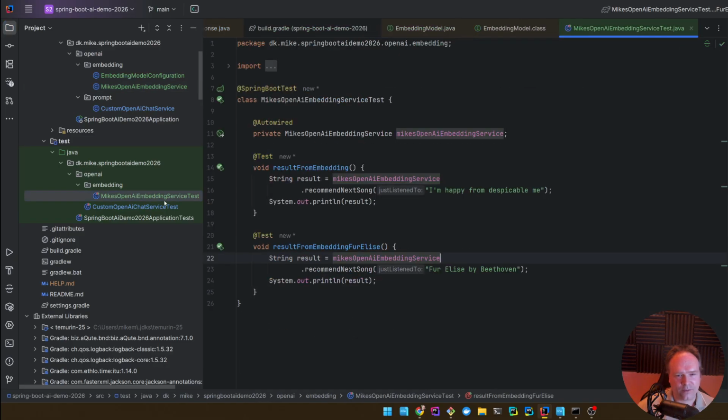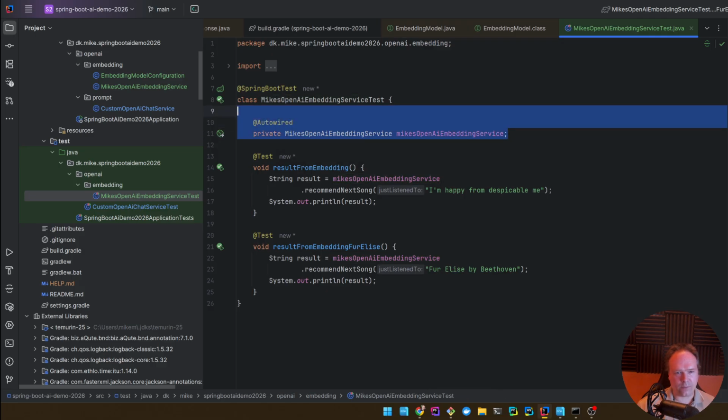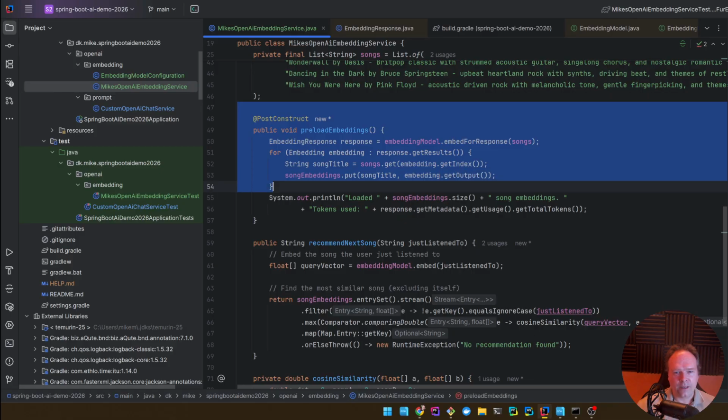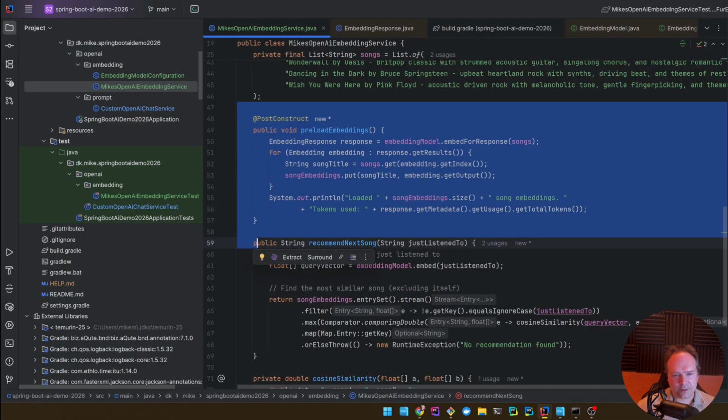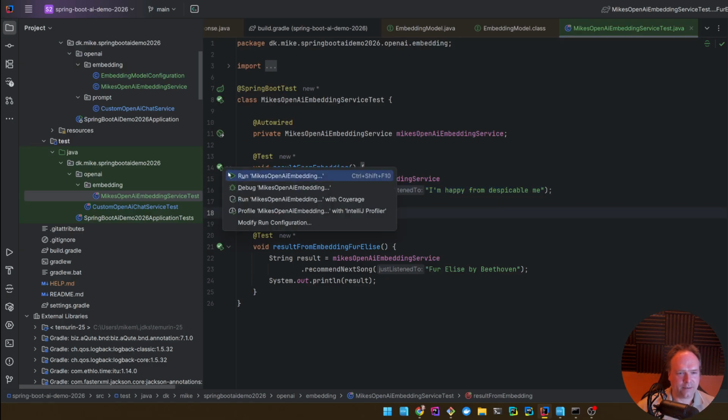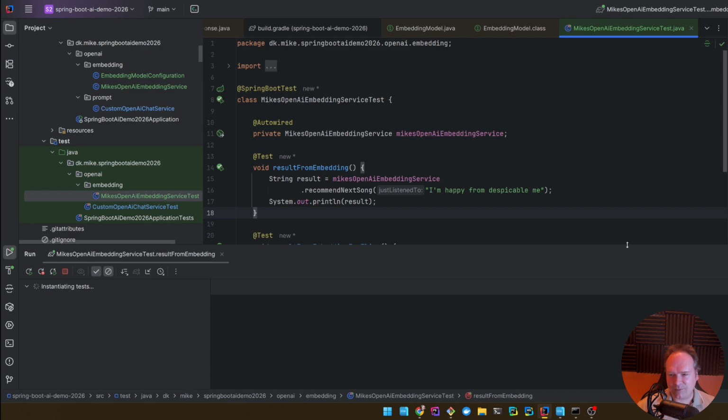Because I have a cool test right here. So here we say, hey, my OpenAI embedding service that we are injecting, that we are wiring in automatically right here. That was of course the class that you just saw with all of the songs and all of the embeddings that we just made, and also with the method where we can actually get a new recommendation. So here we say recommend next song, and then we say I'm Happy from Despicable Me. That is one song, and you can probably imagine what kind of music I'm listening to.